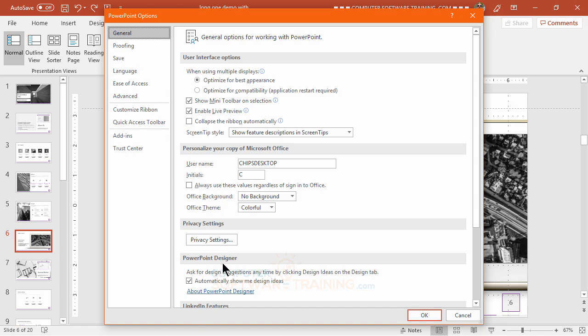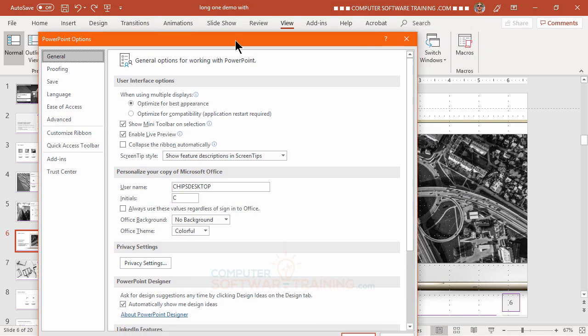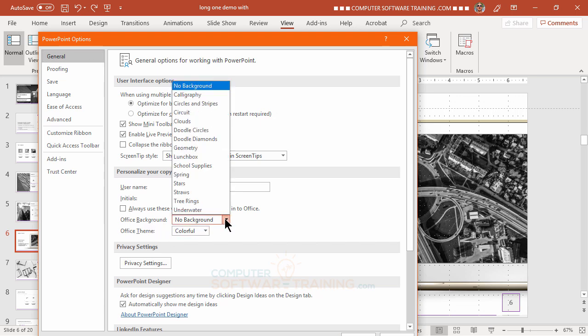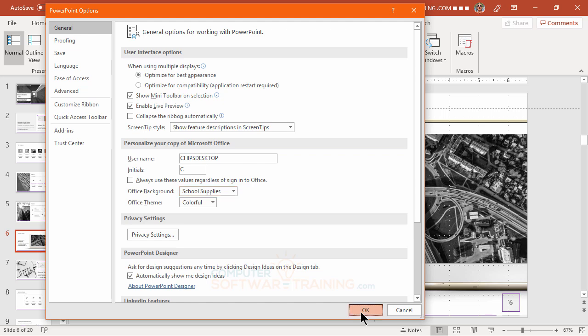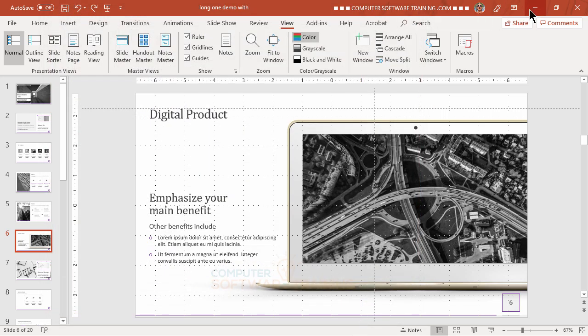Now, in the general type settings, I got one little minor thing here, not a big deal. Where it says Office Theme and Office Background there, if we change the Office Background, let's say to School Supplies, I'll just do something like that. Let me just show you here. Hit OK. You can see these little graphics up here at the top. Not a big thing, but it just gives you a little bit of spunk, I guess.